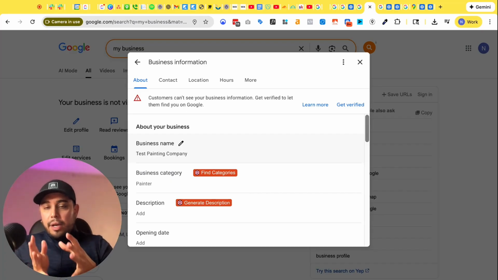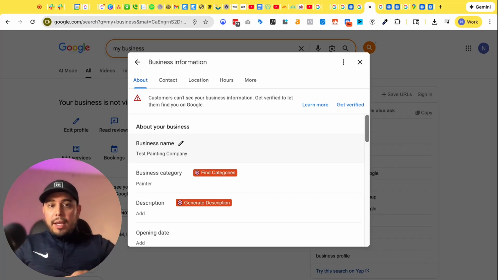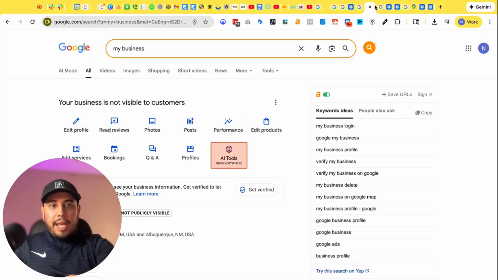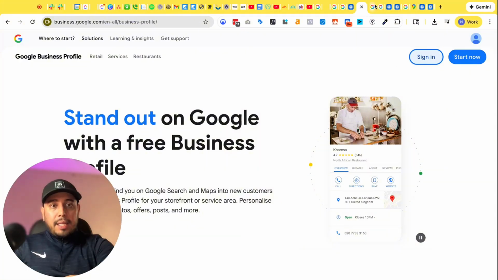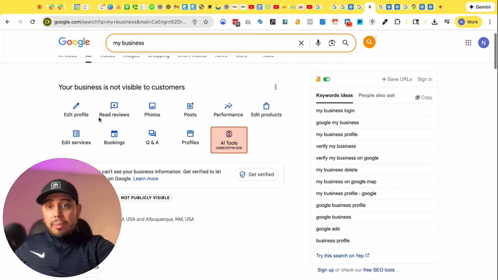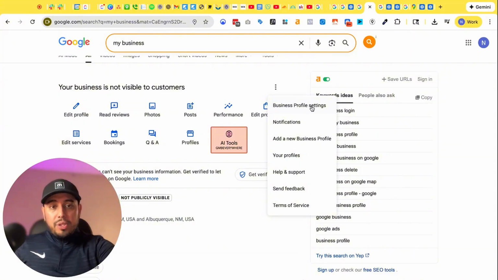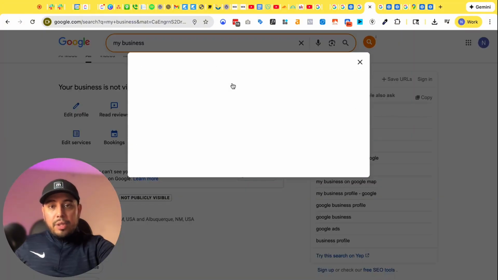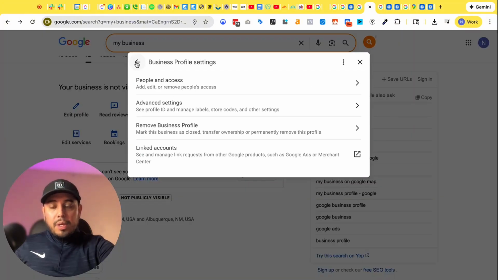So here's the back end of the Google My Business area here. And you simply have to click on sign in, and then it'll allow you to click on this. And then here's basically the tools that we have at our arsenal to optimize the Google My Business listing, okay? If you need to add someone to help you optimize this, you click on this button, you click on business profile settings, and then it allows you to add and remove people here, okay?